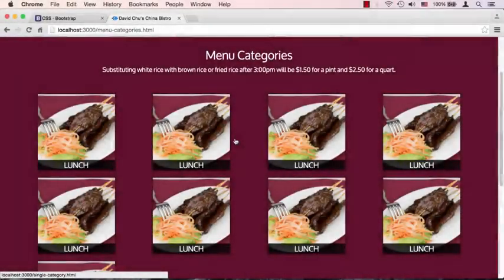In part one of this lecture, we laid out the menu categories page for the medium and larger screen sizes. In part two, we're going to start looking at smaller screen sizes below medium, so small and extra small. So let's take a look at what we need to do next.